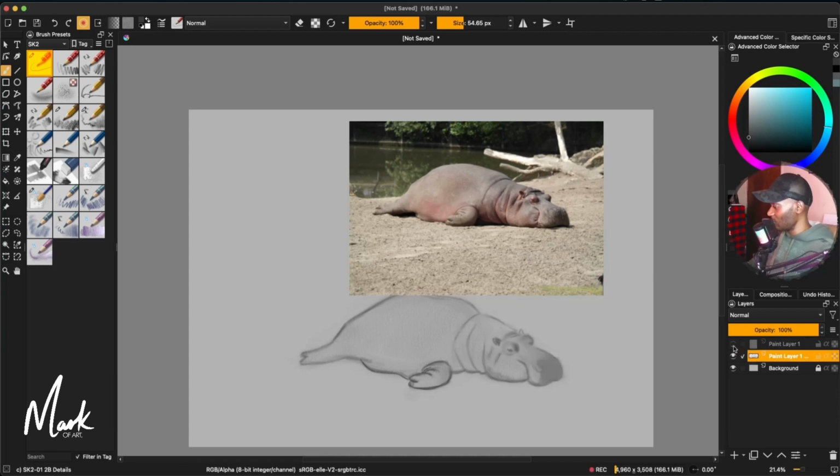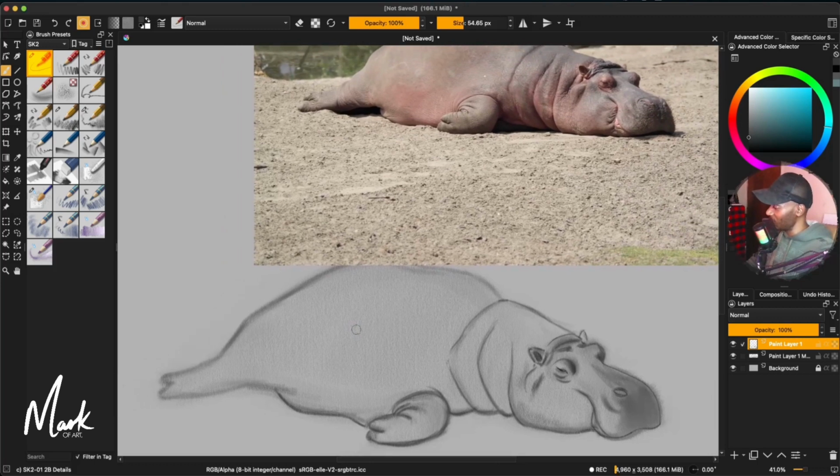Oh no. Oh no. I was painting on the wrong layer. But it's cool. Merge everything anyway.